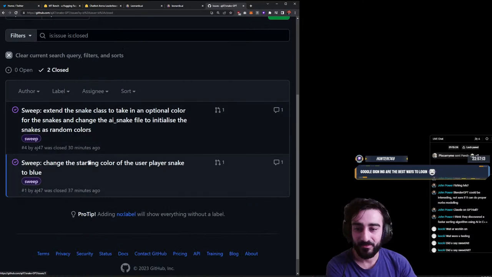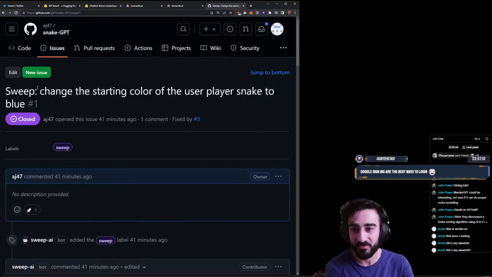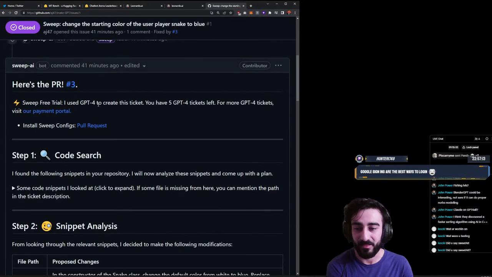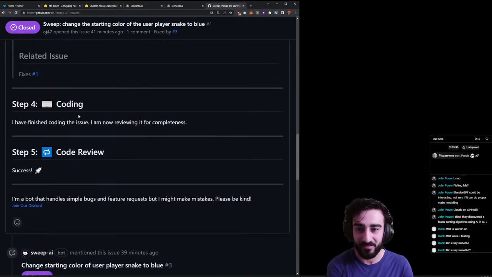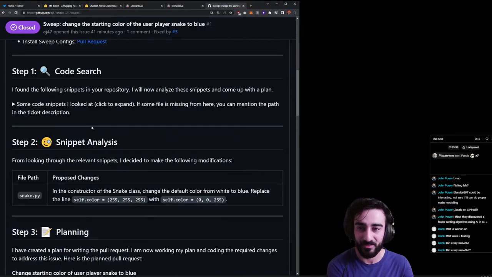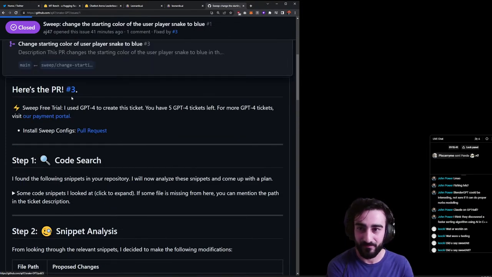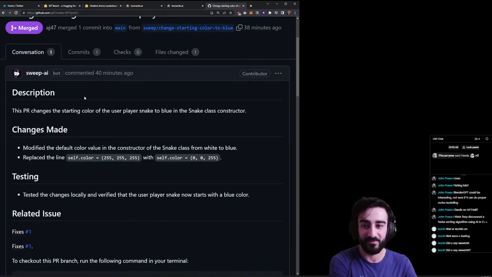So you make an issue, you go sweep colon, and then whatever your prompt is. So I said change the starting color of the user player snake to blue. And then it fully makes a pull request. It plans everything. It searches through your code, sees where to change it, makes a pull request. This is a pull request it made. Makes a full description, the changes that it made.